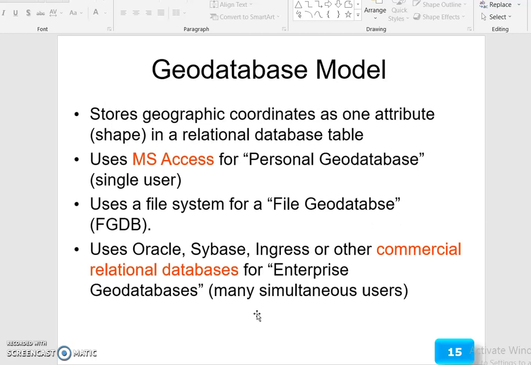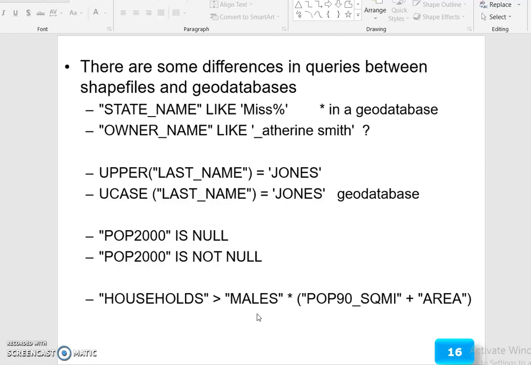Geodatabase model: it stores geographic coordinates as one attribute, shape, in a relational database table. Use MS Access for a personal geodatabase, single user. Use a file system for a file geodatabase. Use Oracle, Sybase, Informix or another commercial relational database for an enterprise geodatabase, with many simultaneous users. There are some differences in queries between shapefiles and geodatabases, such as the state name query with a wildcard percentage in a geodatabase, which we can formulate.